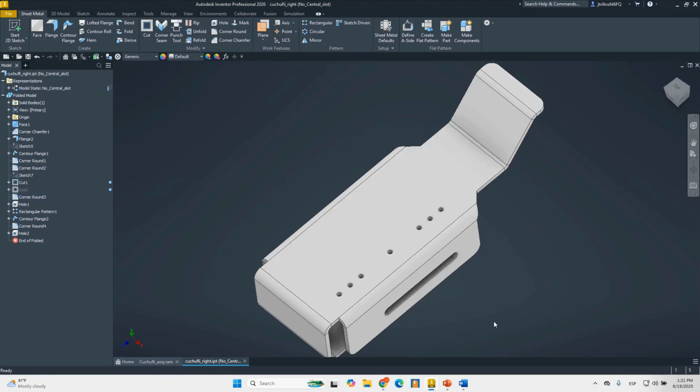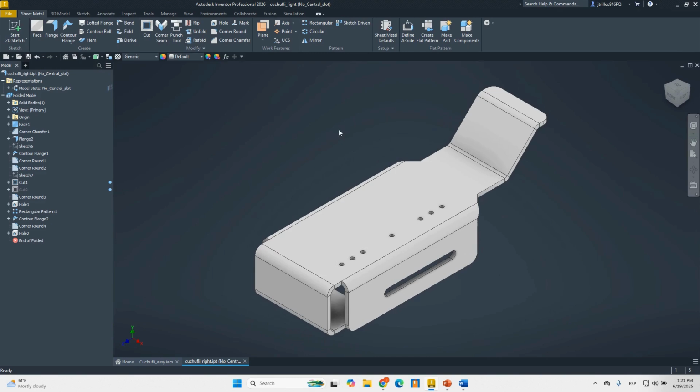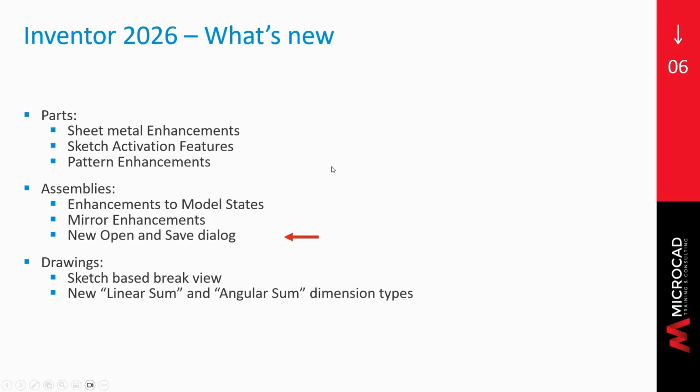All right, and those are the main features that I basically liked from the assembly environment. Okay, now on the drawings, several improvements have been made as well. The most important ones are the sketch-based break view and the linear and angular sum dimension types.